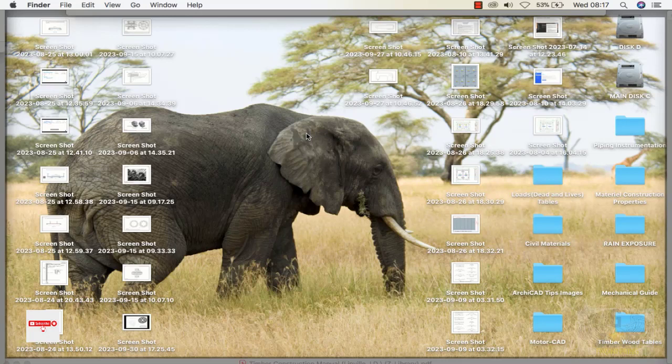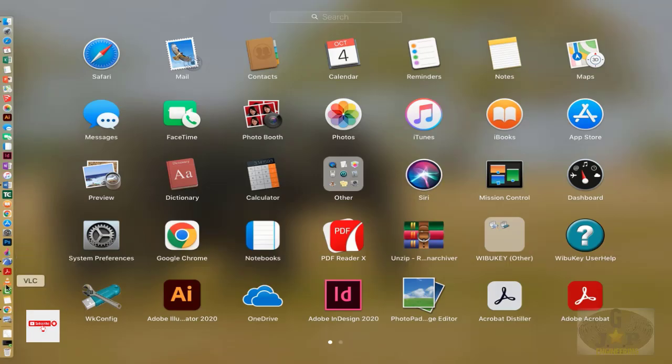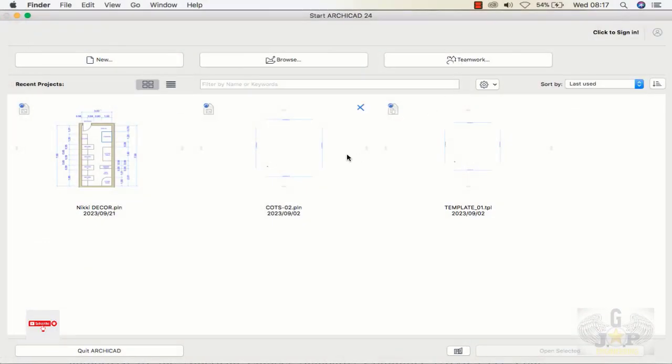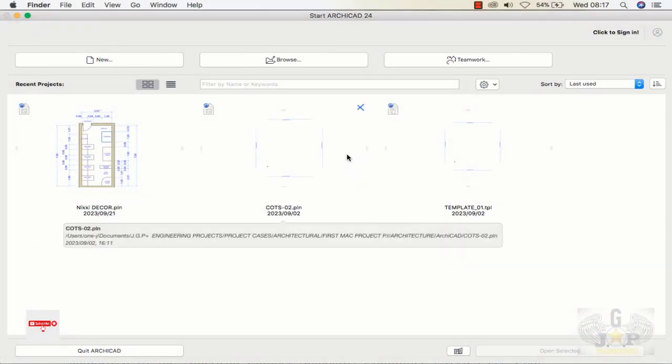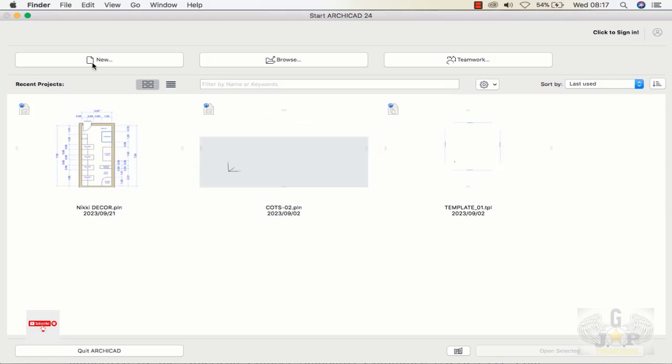Today we are going to start with the project now. So without further ado, let me open ArchiCAD. There is ArchiCAD. When you double click on the ArchiCAD button, this is the first interface that appears in front of your screen. It's like a welcoming page.